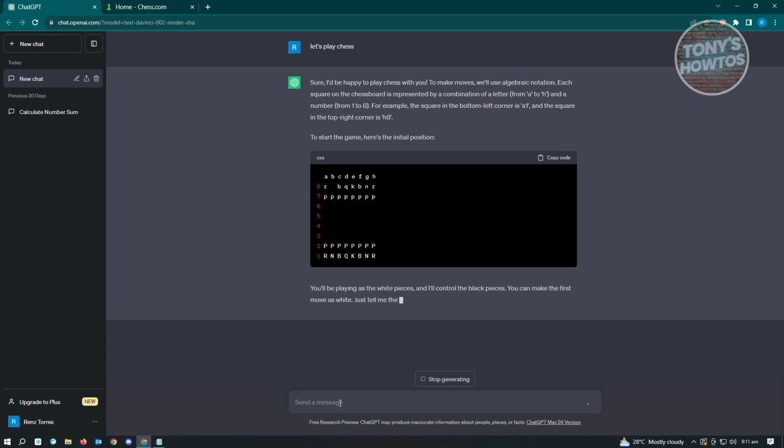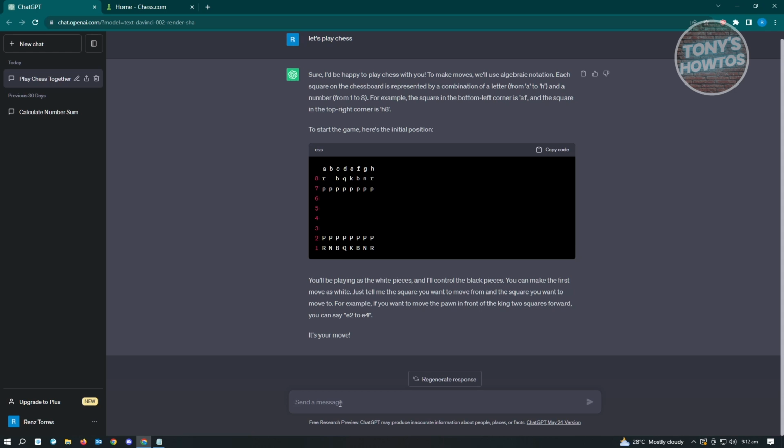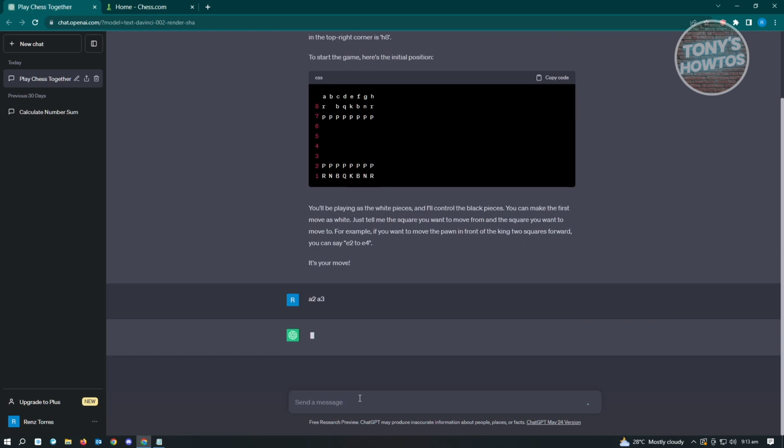But I do have to warn you about using chess here on ChatGPT. Sometimes the visual representation on the UI here is not exactly the correct output of their moves. So I would suggest you use the text-based version to play chess with ChatGPT. Let me move something here, for example, I want to move my pawn on A2 to A3. So let's say I'm going to say A2, A3, and just hit enter.